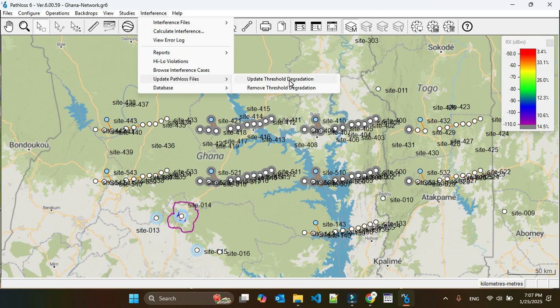So path loss will update those link files. For example, for a specific link, the threshold is degraded by 3 dB, so it will rewrite the new value of threshold on that link. And you know that the threshold has a direct connection with the link performance. So this will undoubtedly decrease the link performance.